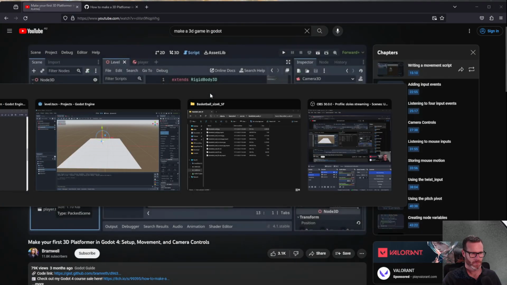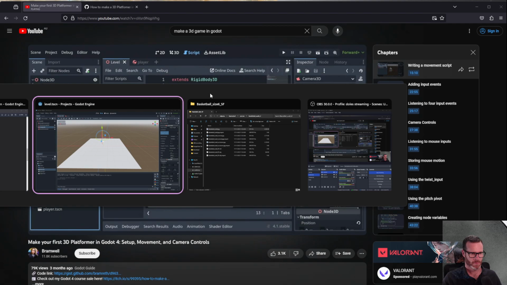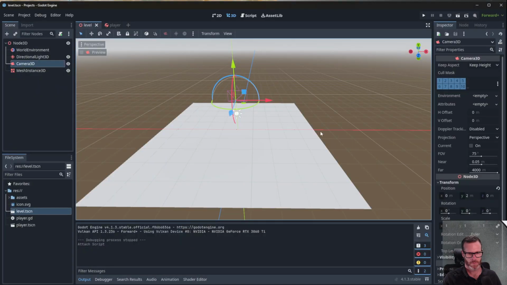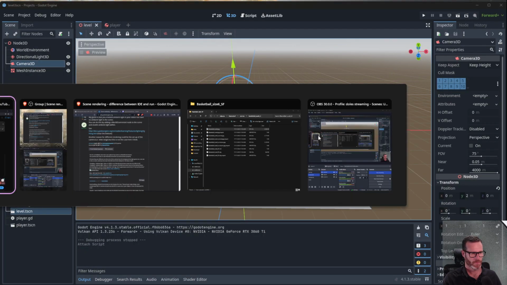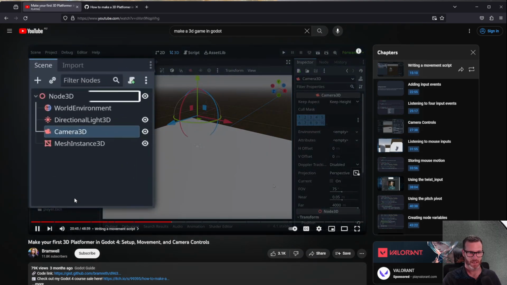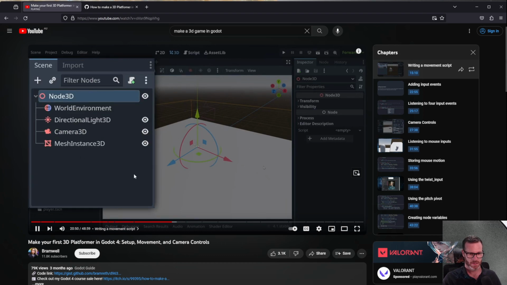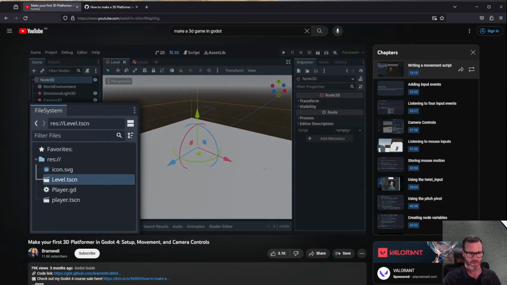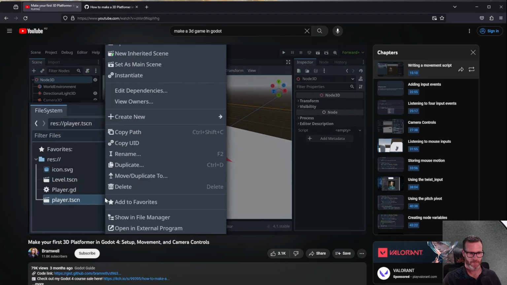Scene. Then, in the top bar, click the 3D main screen button to return our view to 3D. Got it. Now we can add the player scene to the level. Add the scene into the scene. Click on the root of the level scene in the scene tree to select it. Right-click on player.scene down in the file system and select Instantiate from the drop-down menu.